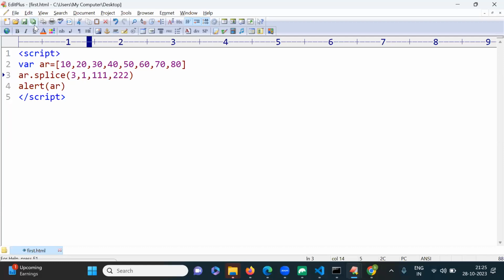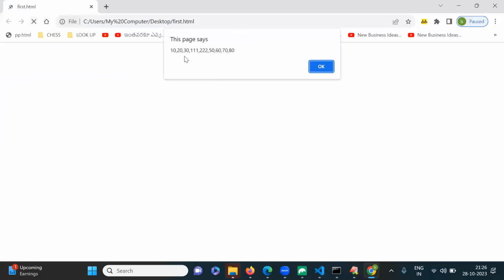In case I give 1, tell me the output of this. Total how many elements does it remove here? 1 element. And at which index number? 3. It means 40 is removed. So here 0, 1, 2, 3, 40 it removes, and there it is adding triple 1, triple 2. Here 10, 20, 30, 40 is removed, triple 1, triple 2.